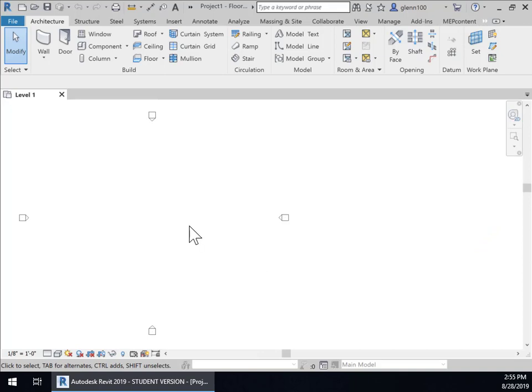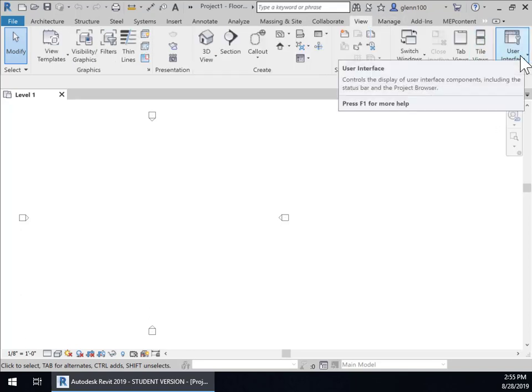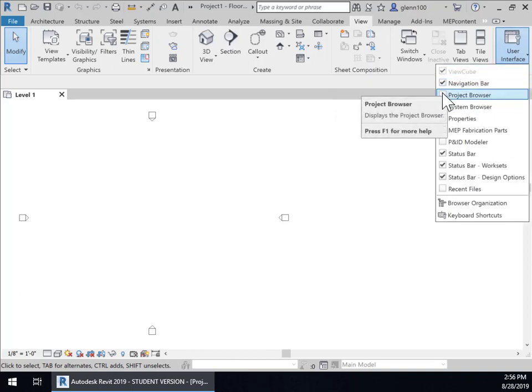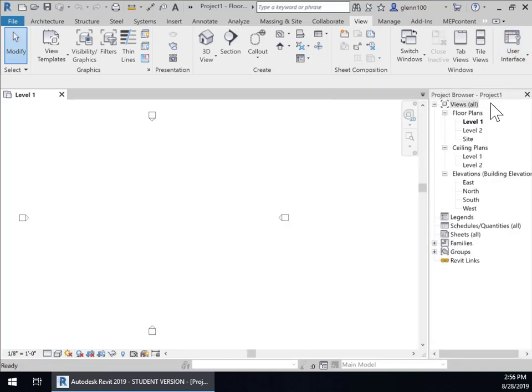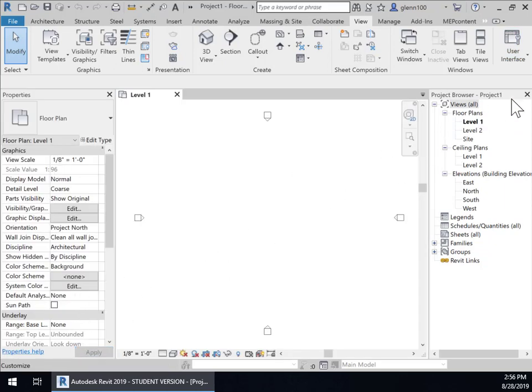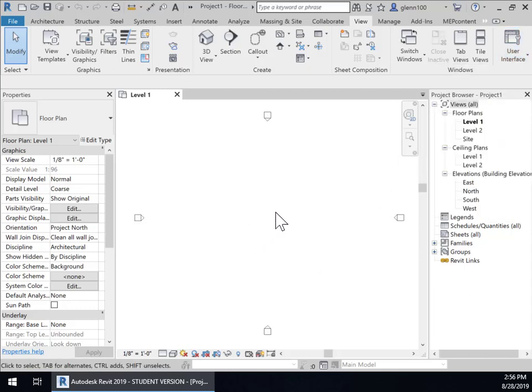If you open it sometime and they're closed, what you can do is go into View, not Manage, but View, and you'll see User Interface here. So View, User Interface. If you turn on Project Browser, it will turn on and be located wherever it initially was. The Properties Browser, the same thing. There are other interface elements that you can turn on and off, but those are the two primary ones that sometimes get turned off, or you accidentally close them when you're trying to close a view or something.